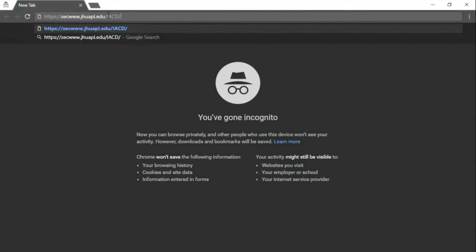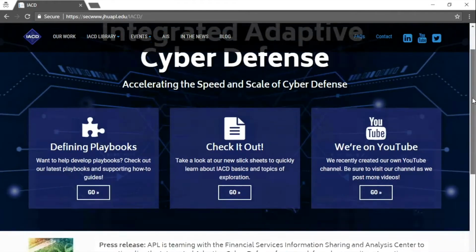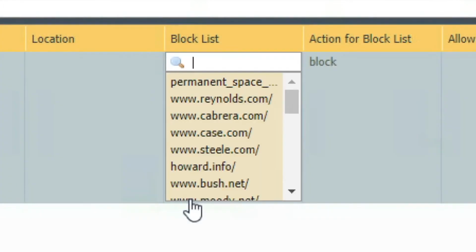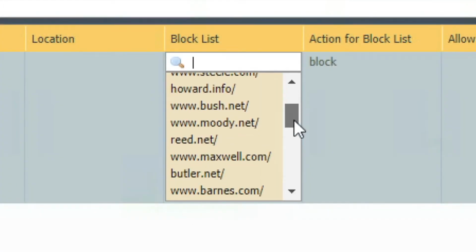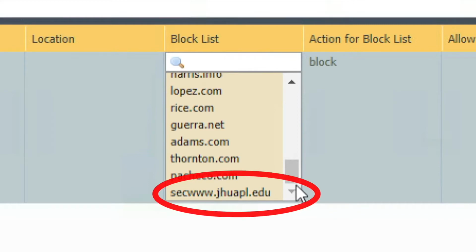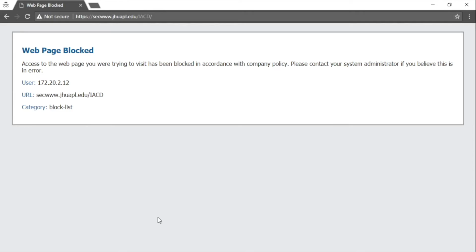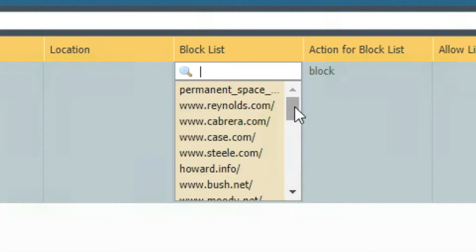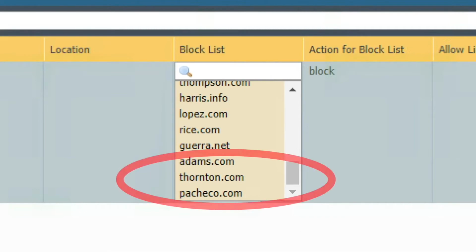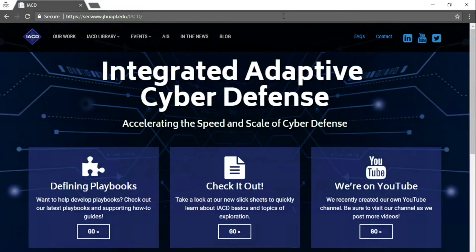We can see a similar process with the URL filter in PAN. Here, we see that we can load the IACD website. However, when an indicator is sent containing this URL as the payload, we see that the site is blocked. PAN has that pattern in its URL filter, causing this block to occur. Just like with IP addresses, when the pattern is revoked and removed from the URL filter, users will be able to access the IACD website again.